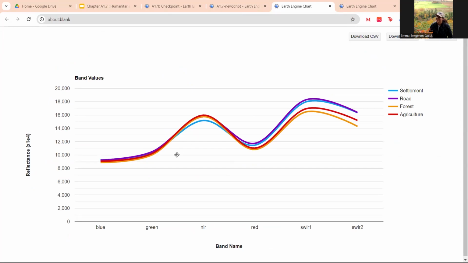And so in this case, it's the median band value for each land cover type. And the colors again represent each feature type. And some questions that you can look at in the book are, are the spectral profiles of the 4 feature types distinct from each other? Which profiles are the most similar overall?